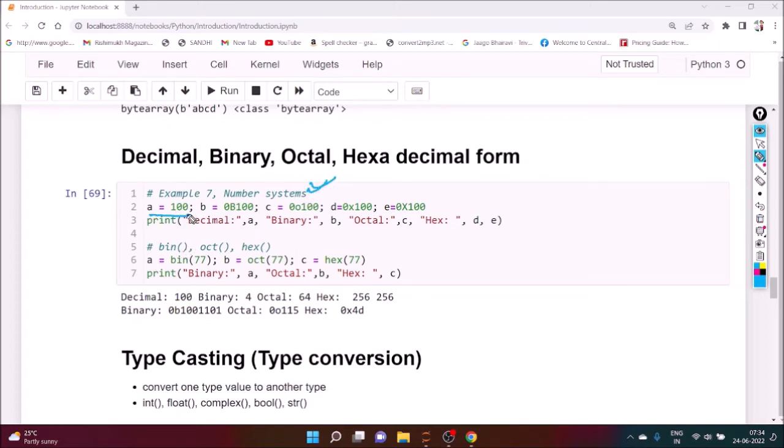Say a is equal to 100. b is equal to 0b10. To represent a decimal value, there is no need to specify anything. But if it is a binary number, we have to mention the prefix 0b. So this is our binary value. For an octal number, we have to define 0, small o, then 2, 3, 4. This is our octal number.